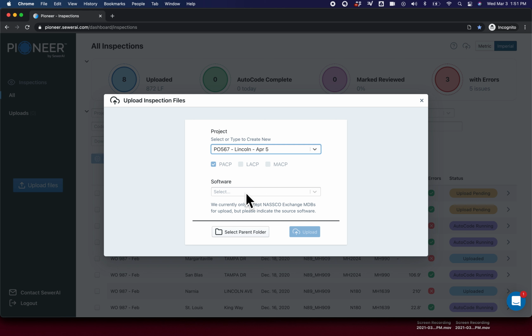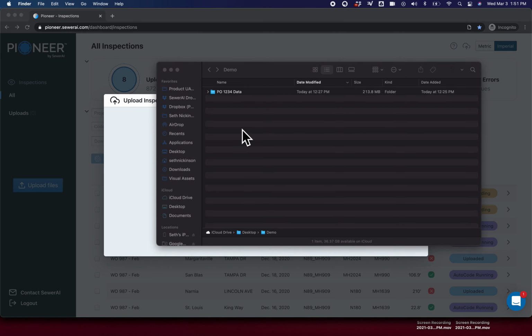At that point, we ask for the software your data came out of, which simply helps us debug. We don't do anything different. You can select Other if it's another package. And then you have to select a parent folder that contains the data, like databases, snapshots, and videos you want us to ingest. Now, by parent folder, we mean the top-level folder.